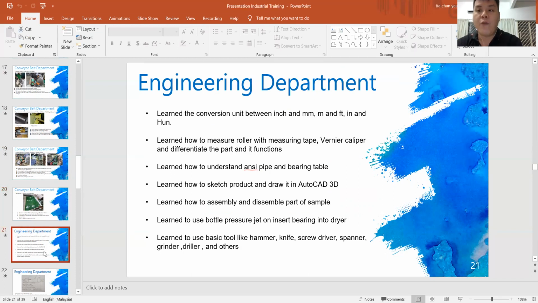Next is what I learned in the engineering department. First of all, I learned unit conversion, like inch and mm, meter to feet, inch and pound. I also learned how to measure a roller with the proper method using a measuring tape and vernier caliper, and how to differentiate the parts and their functions. I also learned how to read the table for pipes, which is used to determine which pipe is suitable for the project, and the bearing table, how to read the sizes and types in order to purchase the correct bearing.